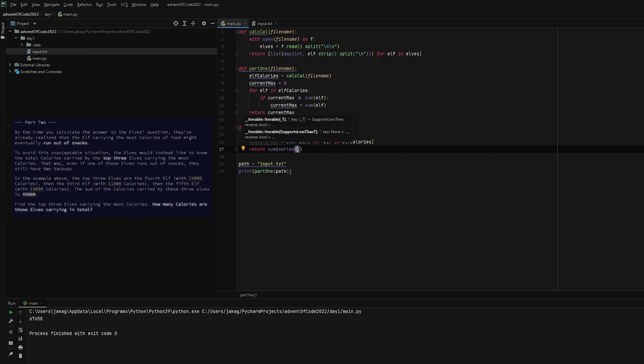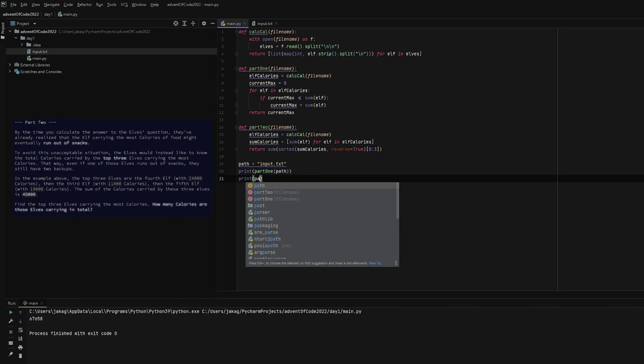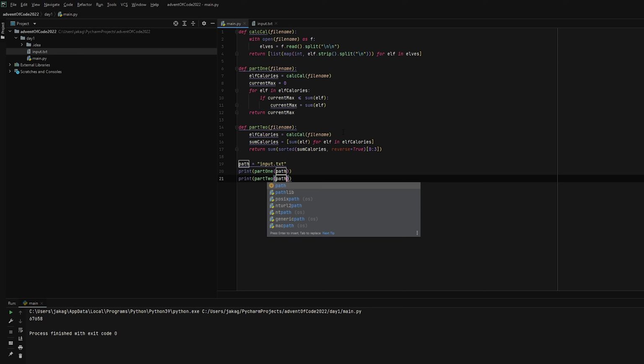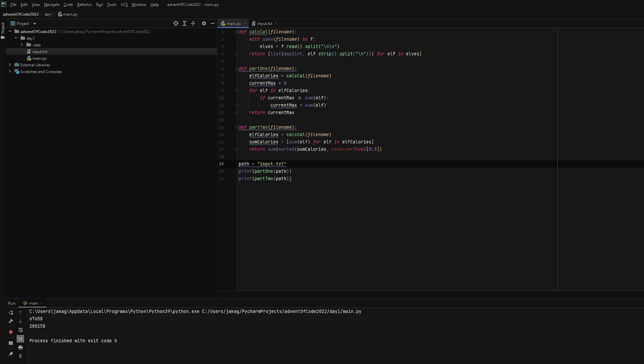We want to sort it, and sum, if I could type, sum calories, and the next argument here is supposed to be reverse, since we want it in reverse order, not from smallest to biggest, but from biggest to smallest, so we can manipulate it with a simple this. This should give us the next answer, hopefully. Let's see if I got it on the first try. We get 200,158. Let's type this in.